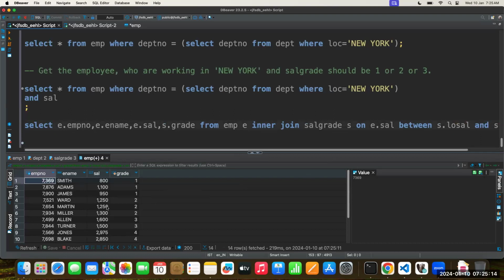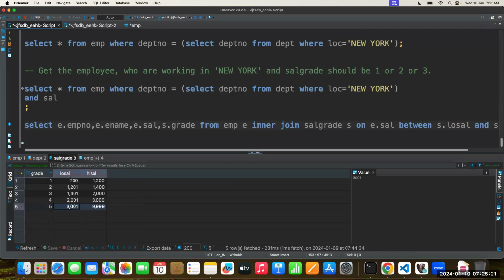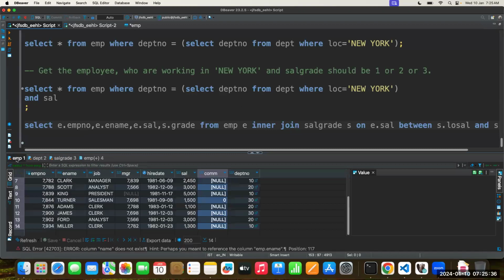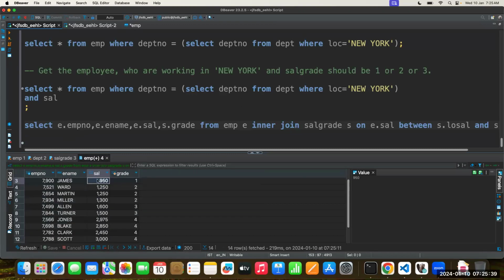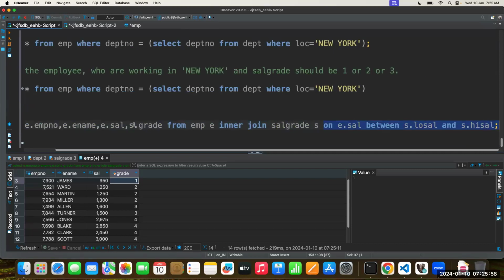Now, if you look at this, we got all the employees' grades. Suppose his salary is 950. In which range does 950 fall? If it is 700 to 1200, it is grade 1, then 1201 to 1400 is grade 2, then grade 3, grade 4, grade 5. If you observe this result, 950 gets grade 1. So you are joining the two tables: empno, ename, salary, inner join on the salgrade table. If this condition is matched, you get the data from the salgrade table, and from there you take only the grade.